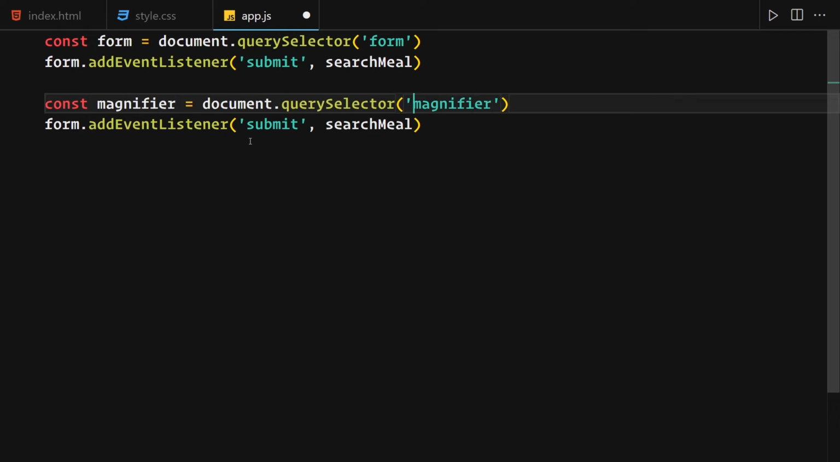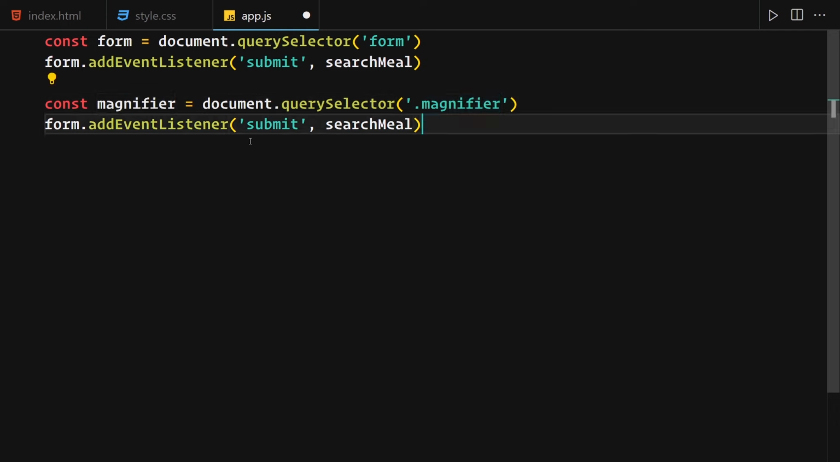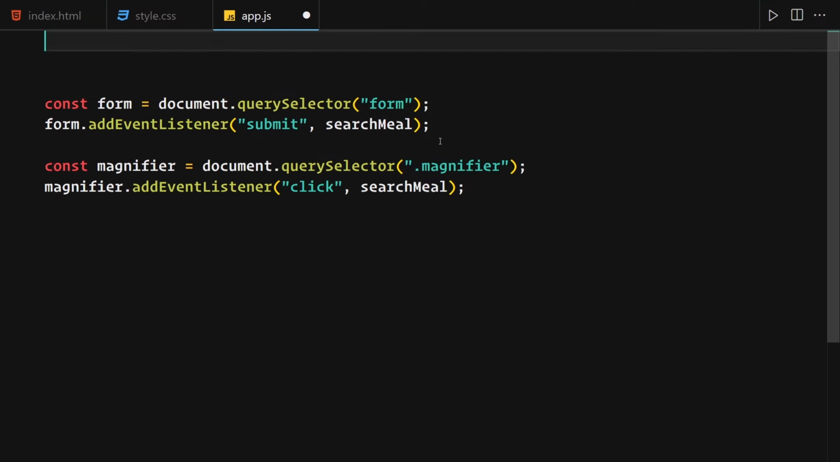Okay, and here we have to provide that dot because this is a class name, and I'm going to just copy the name and place it right here, and click, when somebody clicks on this magnifier, you want to just run this function which we are going to be creating in a second. Okay, so now what I'll do is that I'm going to just start from creating that function.